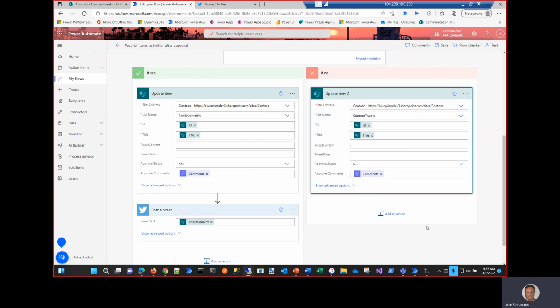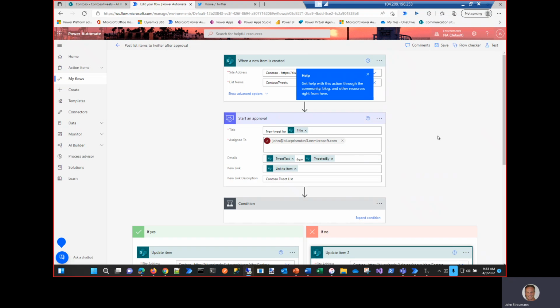In this case, if the tweet is not approved, we simply change the approval status to no, and we put in our approver comments. At this time, we could have an email sent to the employee saying, hey, your tweet wasn't approved for these reasons. Please correct it and resubmit it. For purposes of today, we simply say no in the SharePoint list and update it there.